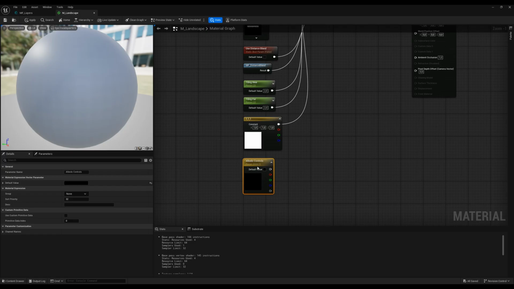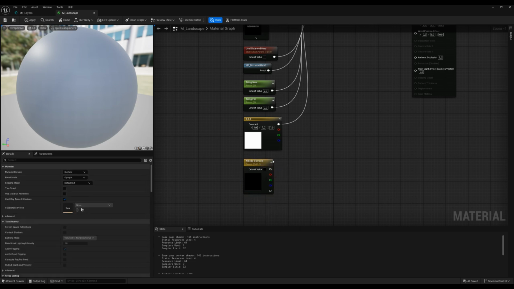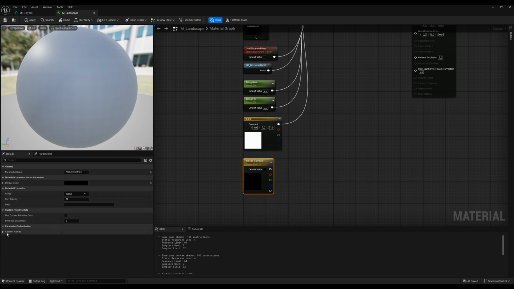So the good thing about this constant 3 vector parameter, we just converted this one to a parameter, right? Not a constant. Now, after converting this to a parameter, we can do a parameter customization. This means we can open up the channel names. For example, for the red channel, we can use this for saturation.